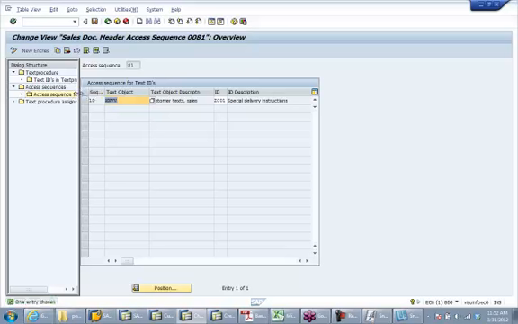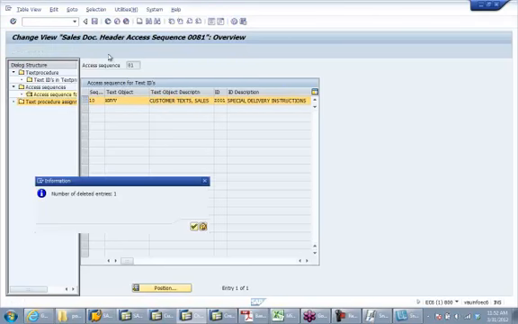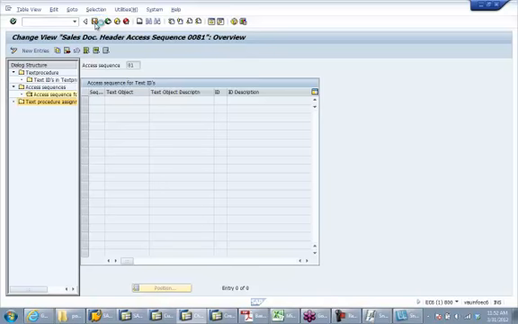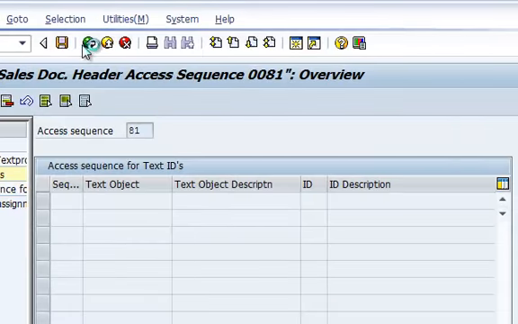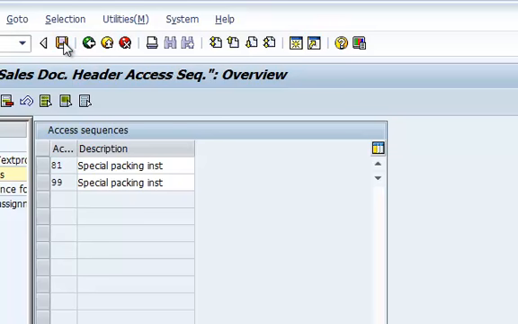Okay, so if you want the system to copy, say for this, I don't want to copy it from customer master. I want the user to enter it automatically, because this is an internal sales note. So this is my internal sales note.